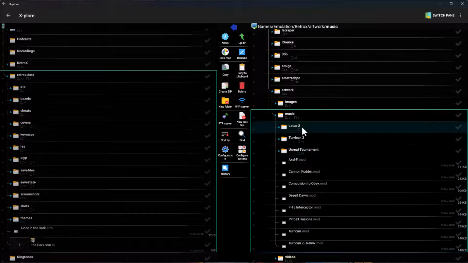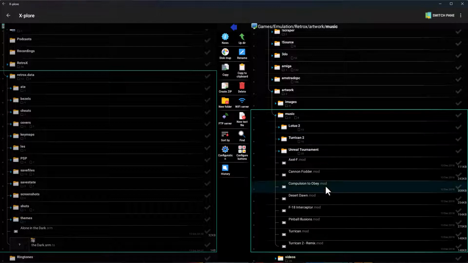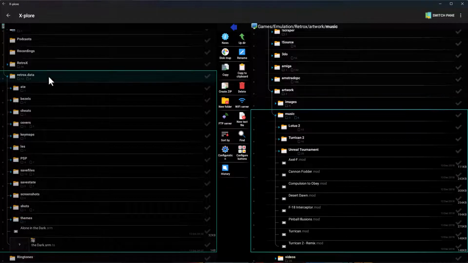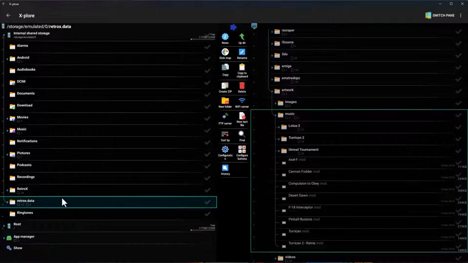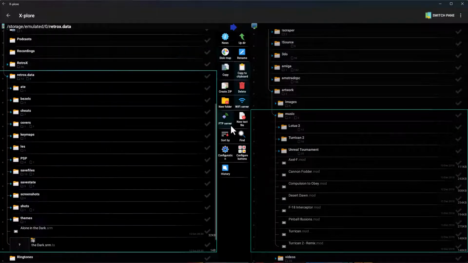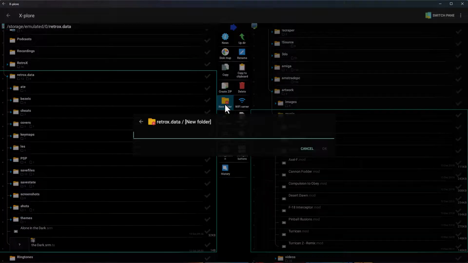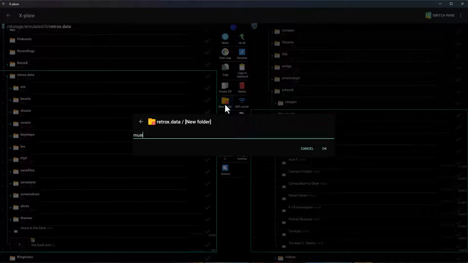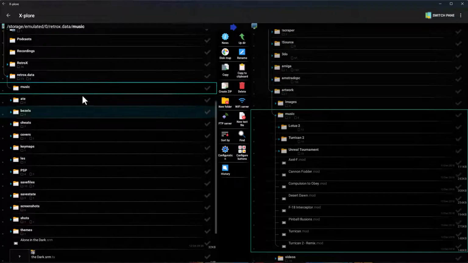But just to note that won't work. Any files you use need to be in the root of the folder. So what I'll do over here on the RetroX data folder is just click on, if I can find it, new folder, just call it music. I'm not sure it's case sensitive, but I always do it lowercase. And then yeah, click that one.